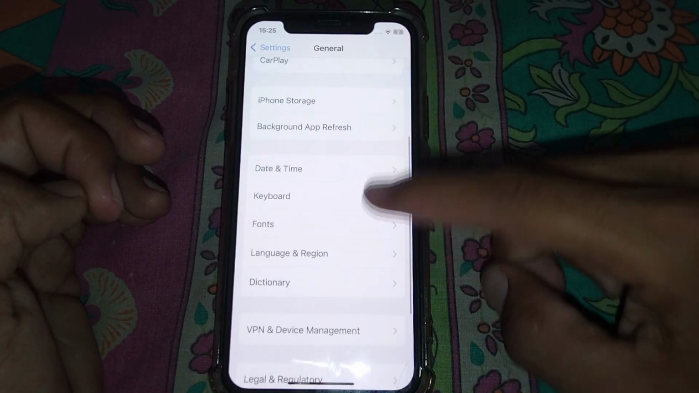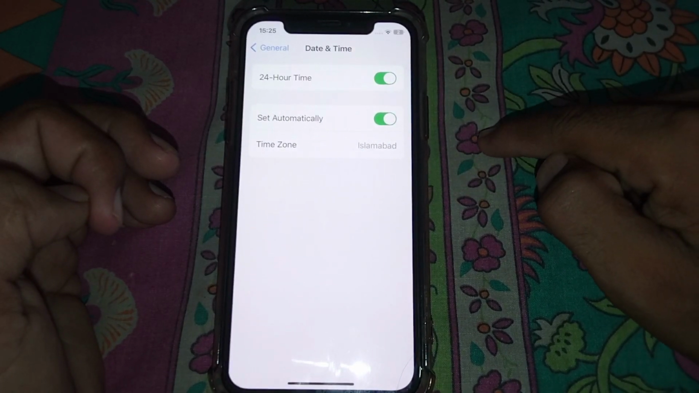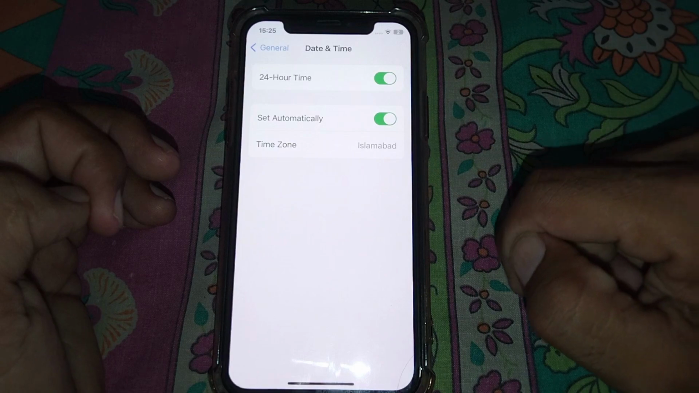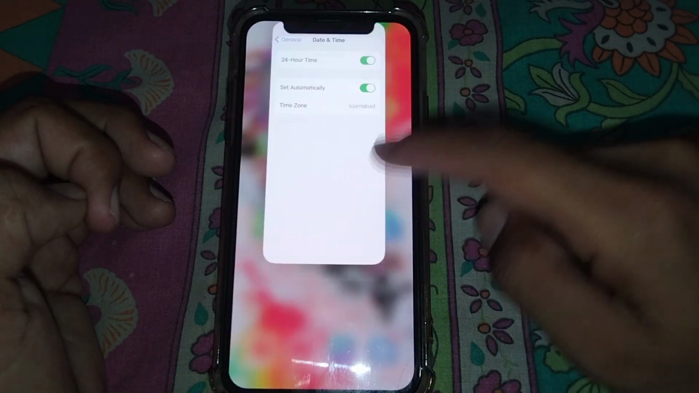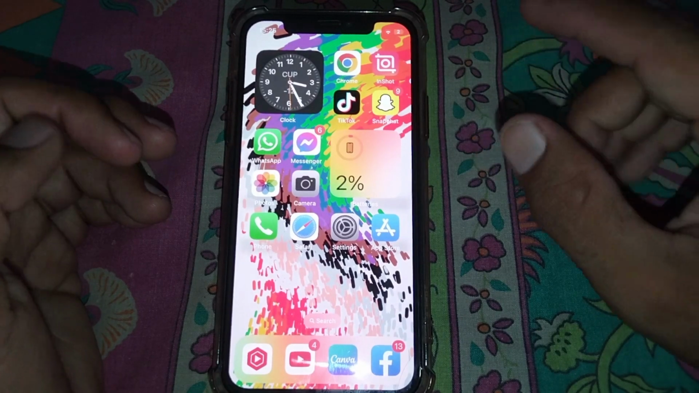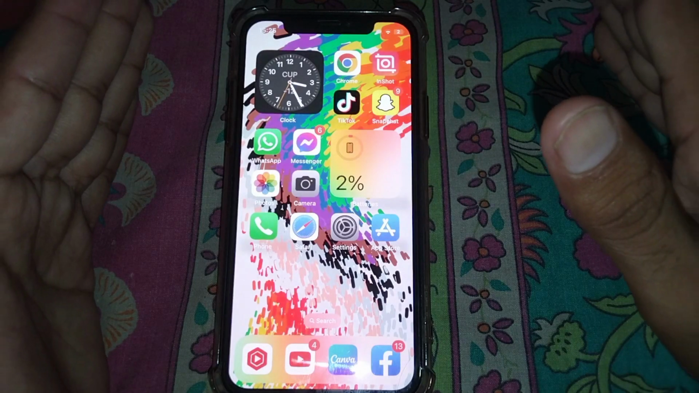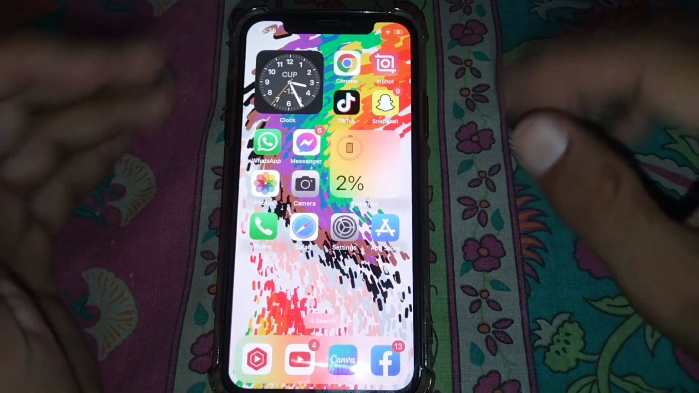And the second thing is, you have to go to date and time, and make sure that your date and time is correct and your time zone is also correct, and then go back and check if it's working or not. If it's still not working for you, then you have to force restart your device, because maybe it's a glitch in your device, that's why Cash App is not working.